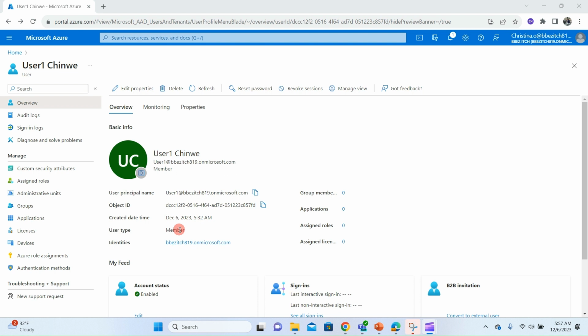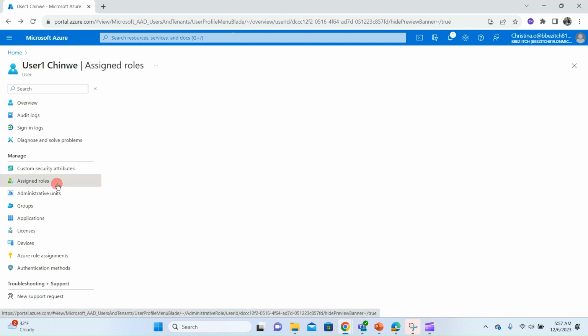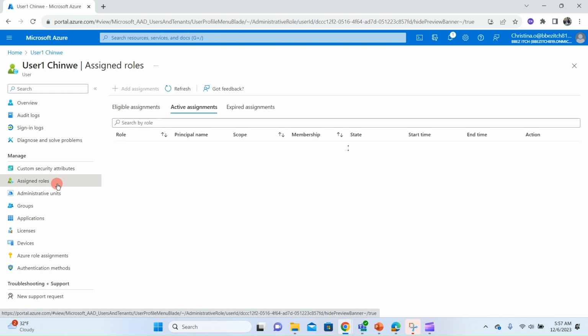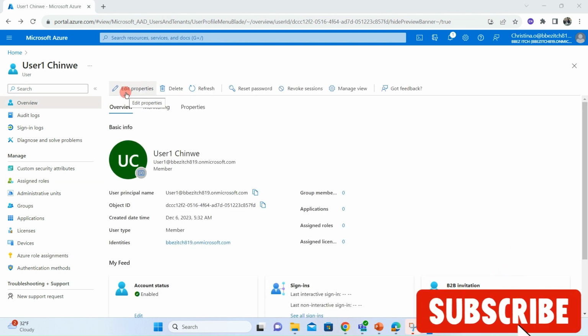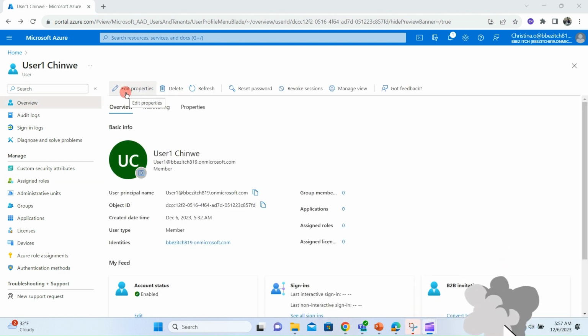Let's say you want to edit some information about this user, you can easily click on edit properties and edit some information like the job title, the employee ID, and the enrolling date. If you also want to assign a role to this user, you can click on assign roles. You will be able to assign a role to this user by clicking on add assignment. And this is it, guys, on how you can easily create your user account in Microsoft Entra ID.